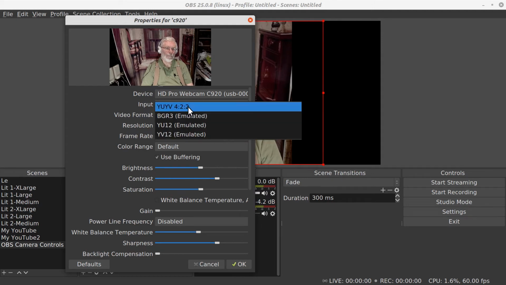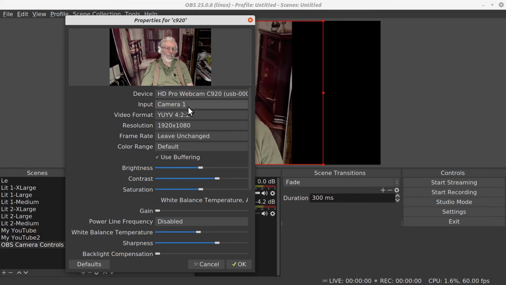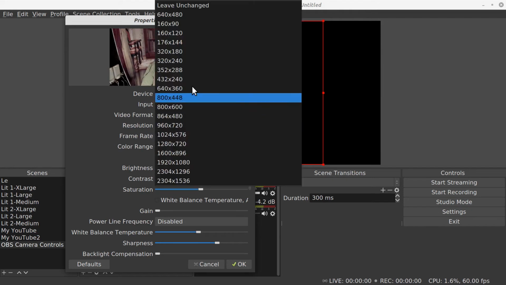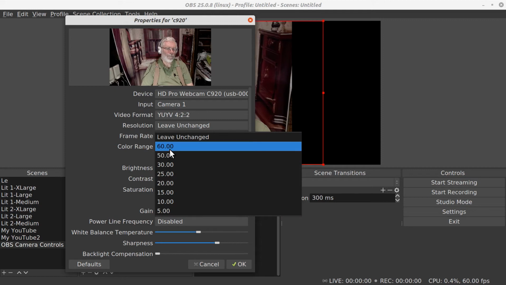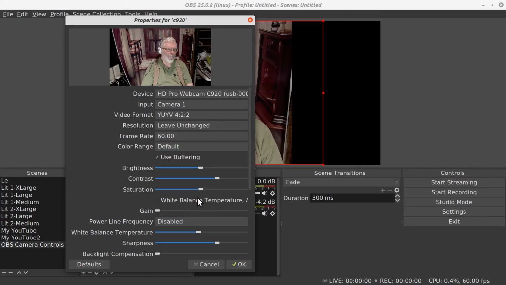One more thing here. Return to YUYV 4:2:2. If you selected resolution leave unchanged, OBS thinks it can capture video at 50 or 60 FPS. Really? It's my understanding that this is far beyond the ability of the camera in any resolution.